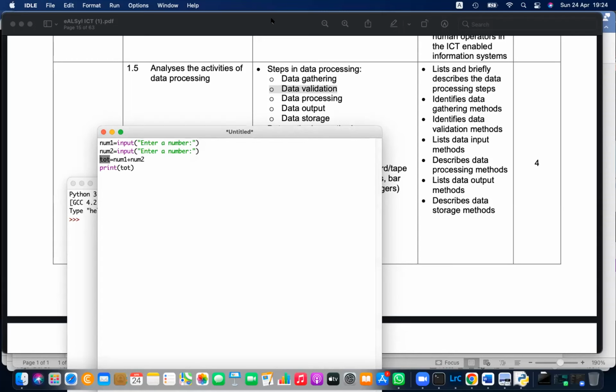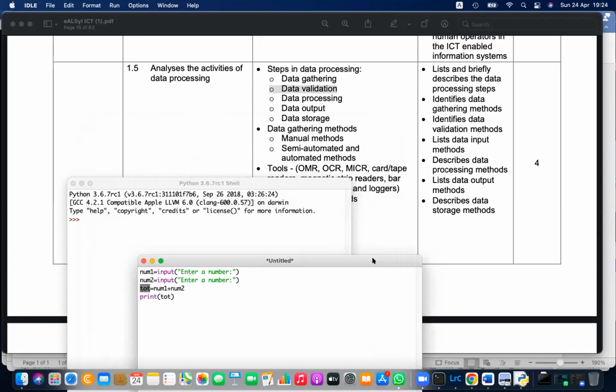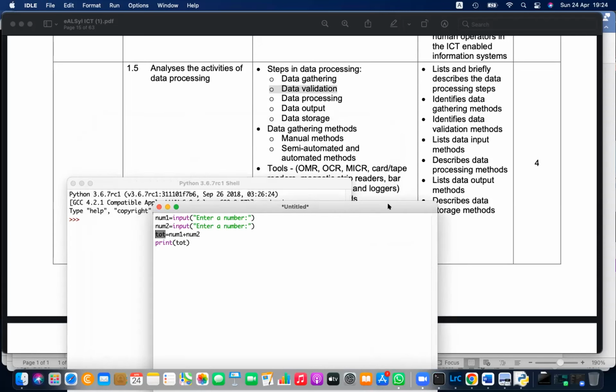If anything is unclear, you can ask, right? So are you clear on this program? This is not to teach you Python, but just to give you an idea about what is happening in the computer. Are you clear on this? Can you explain it again?